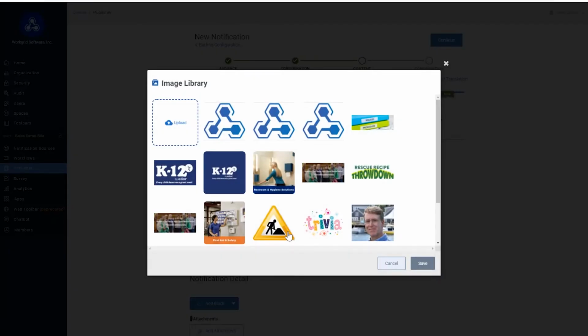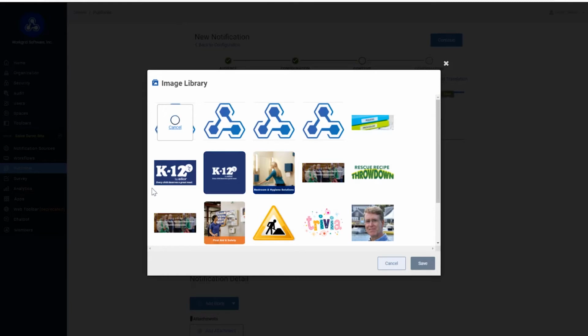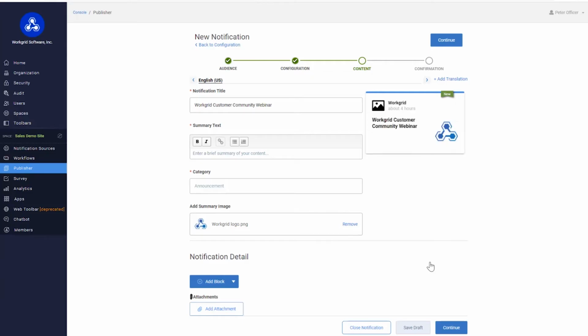Once I'm within the library, again, I can see all of the images that have previously been uploaded, or I can upload my own. Now that I've uploaded my image, I can see that there are actually quite a few Workgrid logos already in the image library. So I'll go ahead and delete this one and choose this one. Great. My image has been uploaded to my Publisher notification, and I'm good to keep going on to content. What a time saver, right?